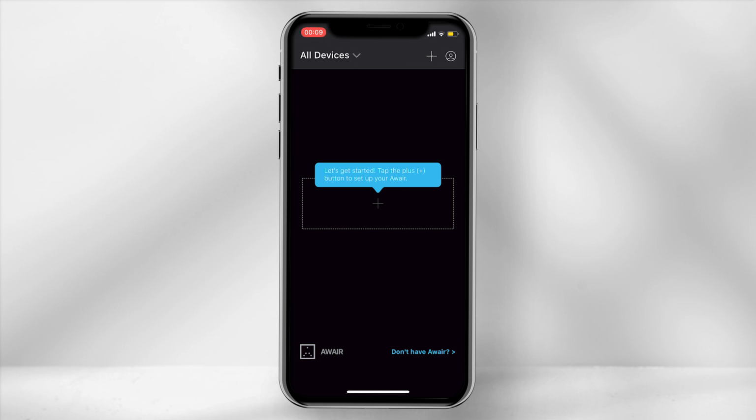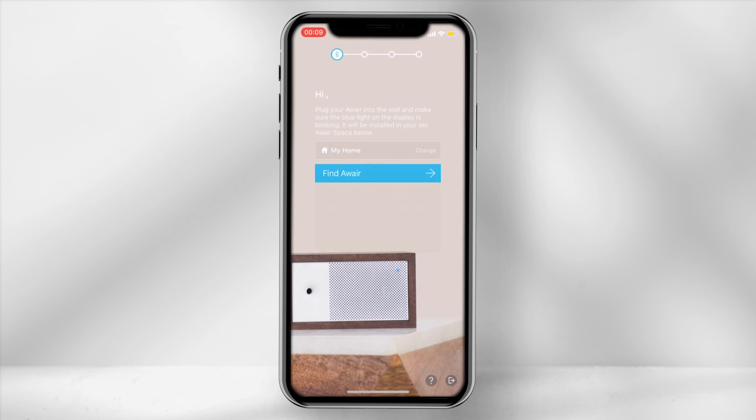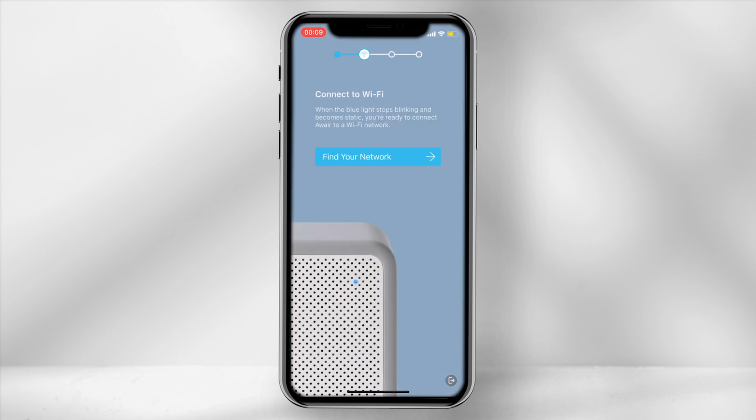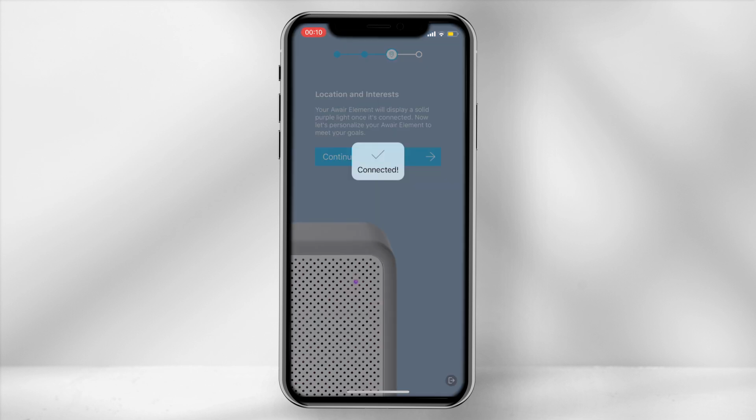Start by tapping on the center of the screen and allowing your phone to provide Bluetooth access to the device. If this is your first device, you can leave My Home as it is and tap on Find Awair. Then connect your device to your Wi-Fi. Just to note, only 2.4G Wi-Fi is supported. Once connected, you are provided with a successful notification.